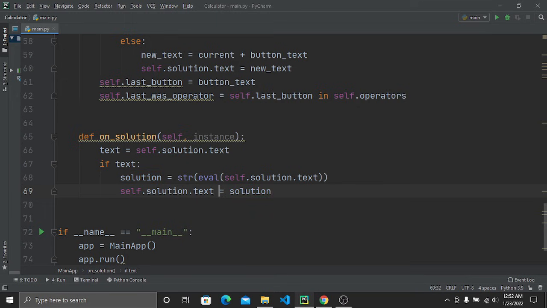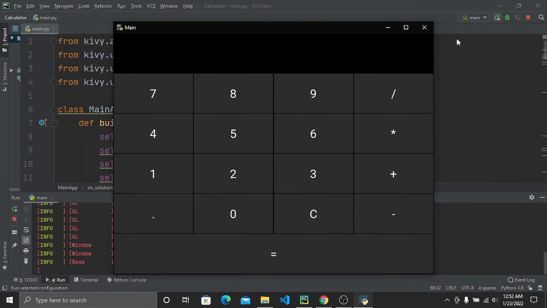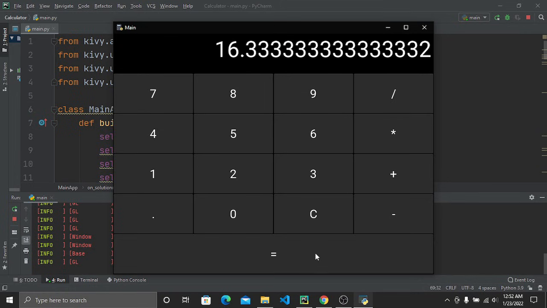That's it. After creating our application, if I run it, you can see that we have a complete working application, and this application is working perfectly.